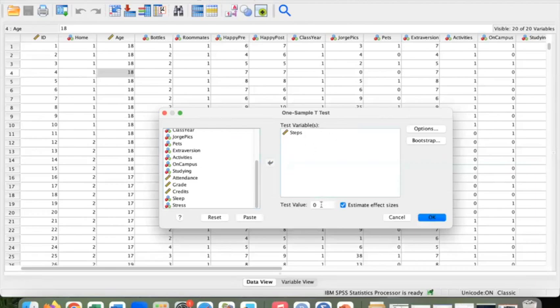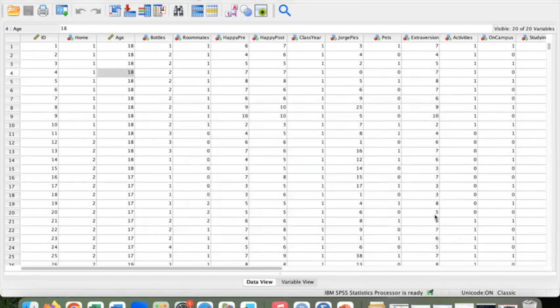And the other thing we need to change is in this test value box, we need to put the population mean. In this case, we know that the national average number of steps is 5,209. So we're comparing our sample of Mount Holyoke students to this test value. We can click OK, and then we'll get our output.